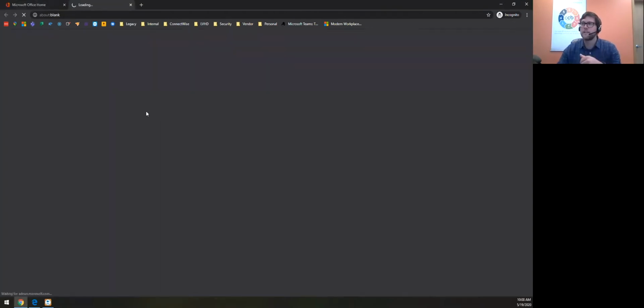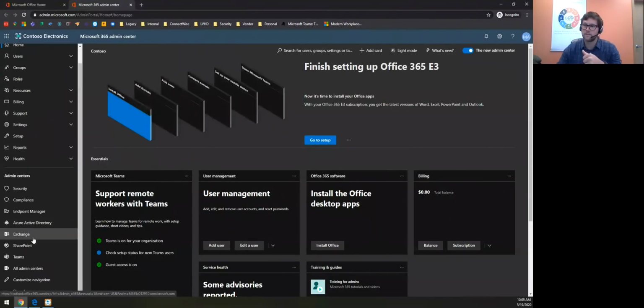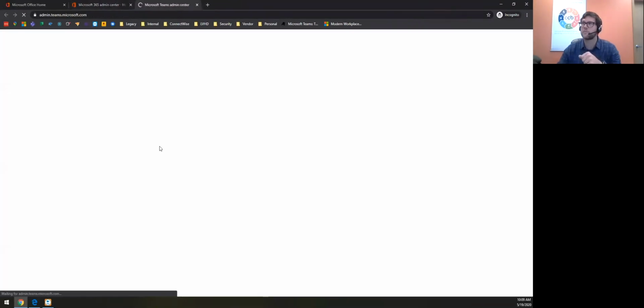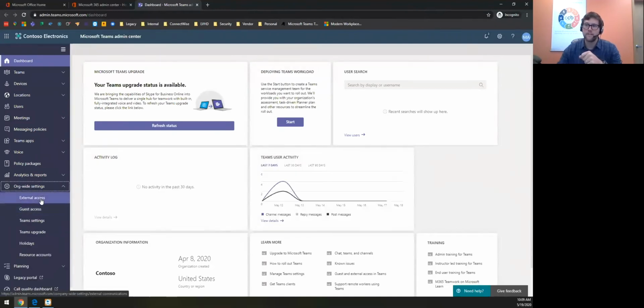So if we're jumping into the admin portal here, we're going to jump down to the Teams section listed right down here. So the Teams administration portal. And from there, we're going to be going into the org-wide settings. Now here you're going to see those first two listed. Again, external access and guest access. And you might think, wait, why wouldn't it just be the same?